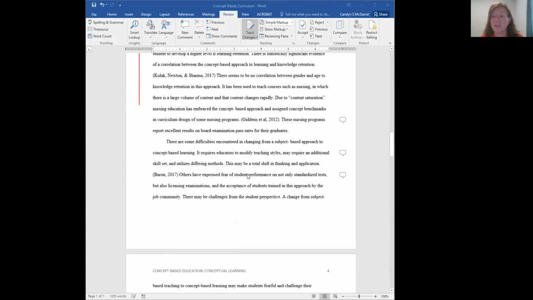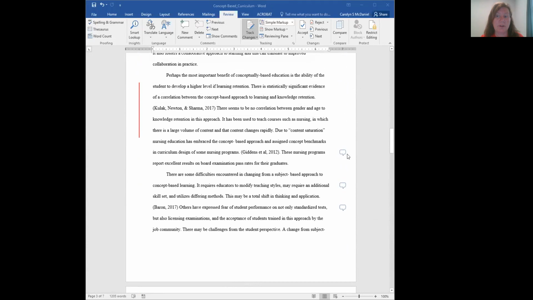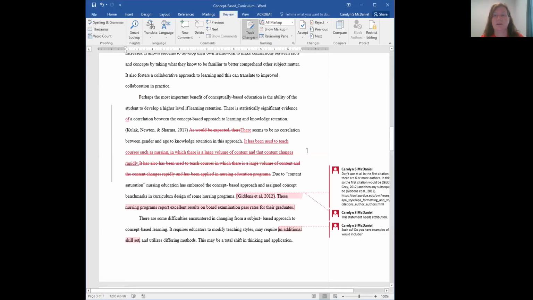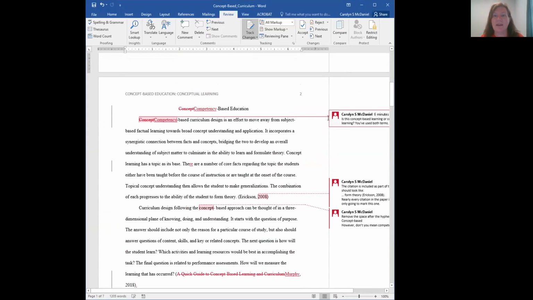It looks just like you submitted it, except for maybe you see these little bubbles over here, and then there's some red lines here. Whenever there's a red line, that means there's something going on there that you can't see. It's hidden. So if you go up here to where it says simple markup and click the drop down, now we want to change it to all markup. Oh, look, there's a whole lot of comments and things going on here. And now you can see everything that's been put on the paper.